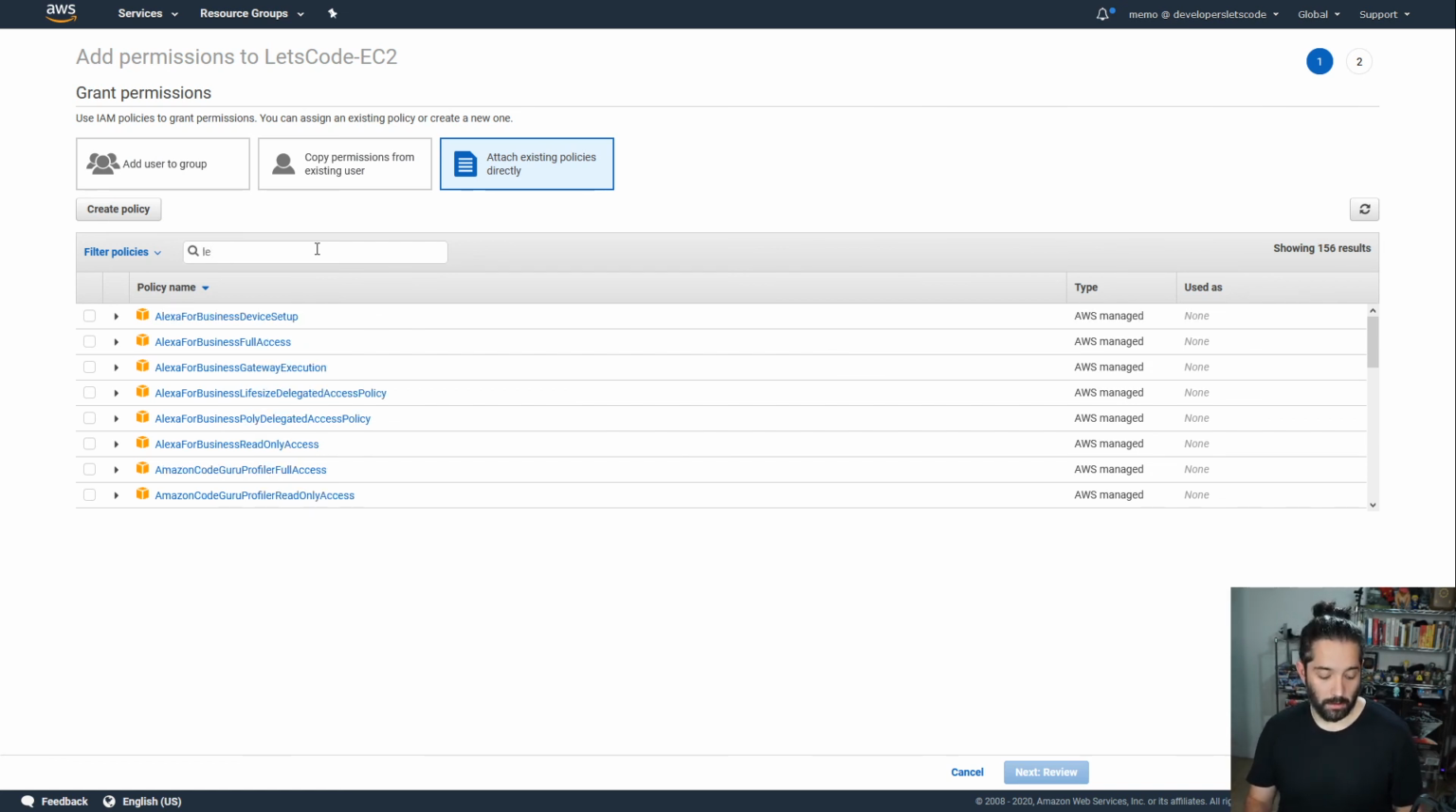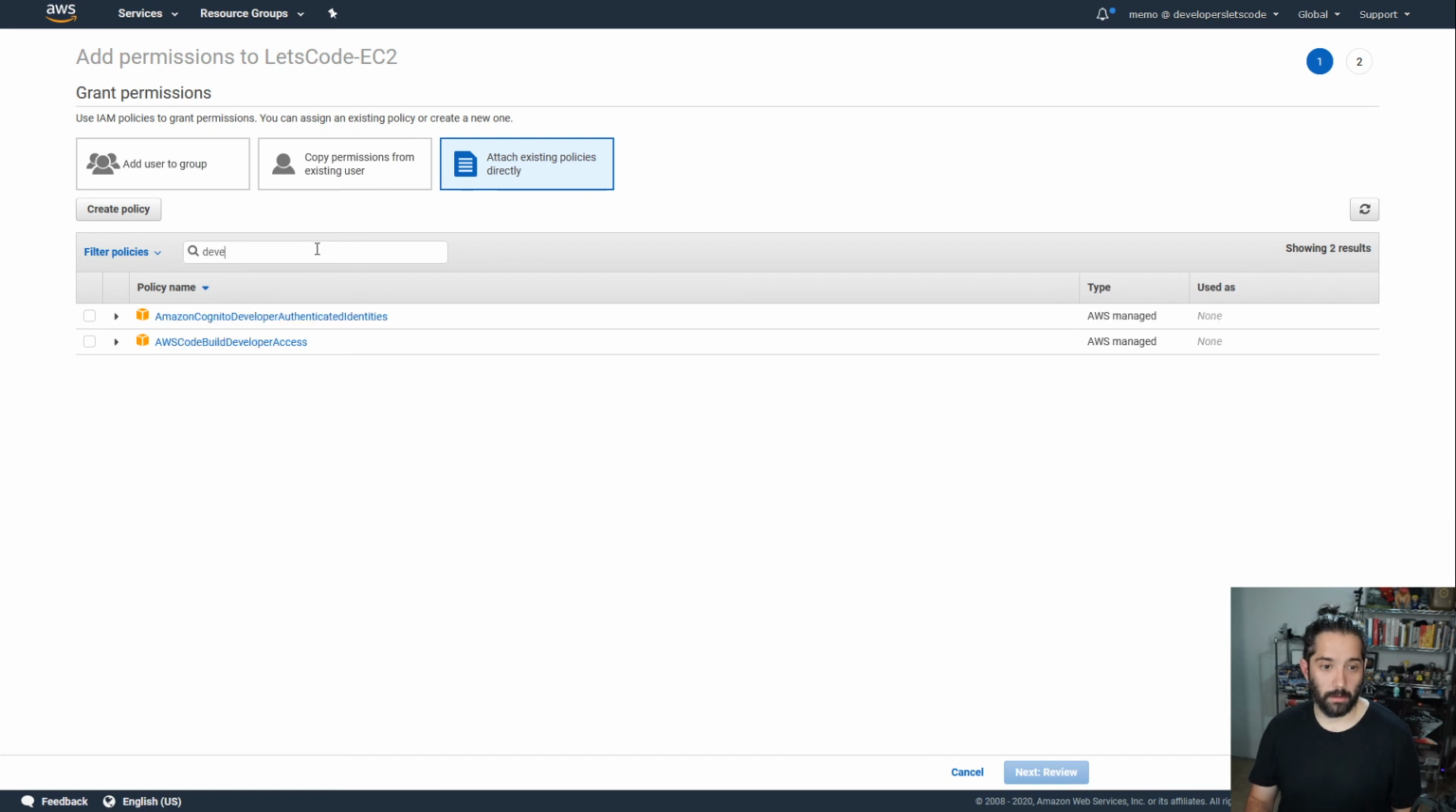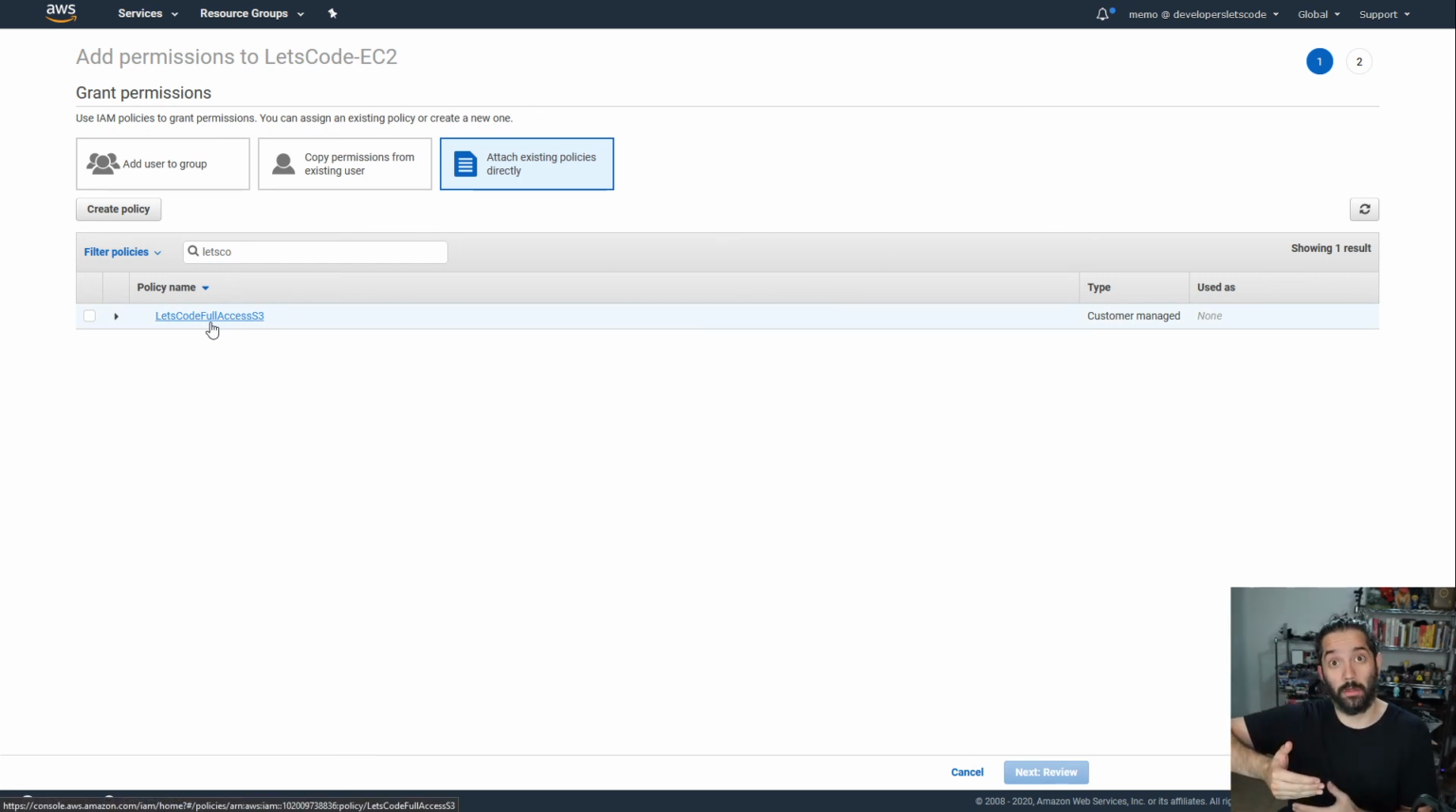So developer, oh, I think it's actually called Let's Code. Yeah, and so now it's listing where it was listing two earlier. It's only listing one because one's already attached to the user. So it wouldn't make any sense to attach the same policy twice. There, it would be an identical policy. And let's look at this other policy and see what this one's doing.